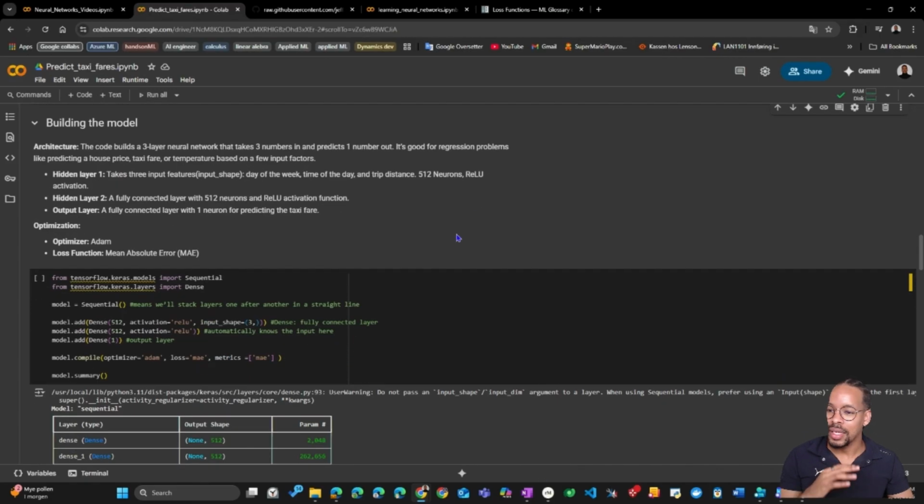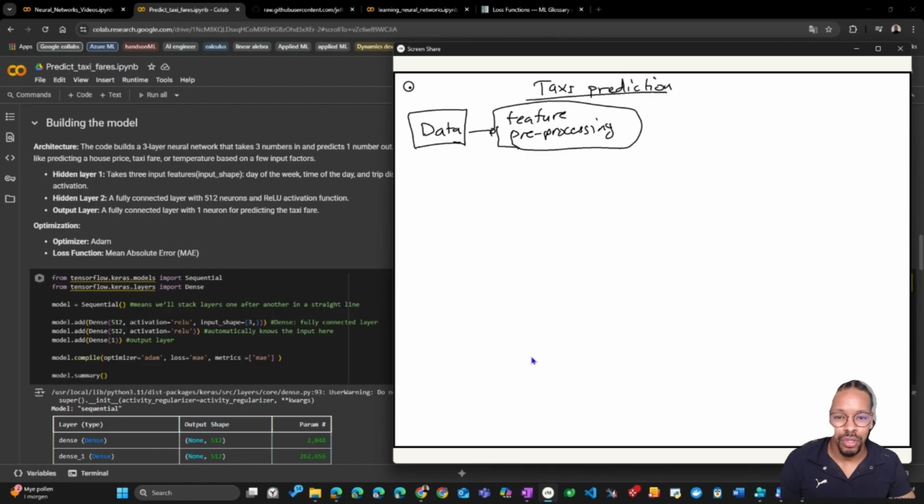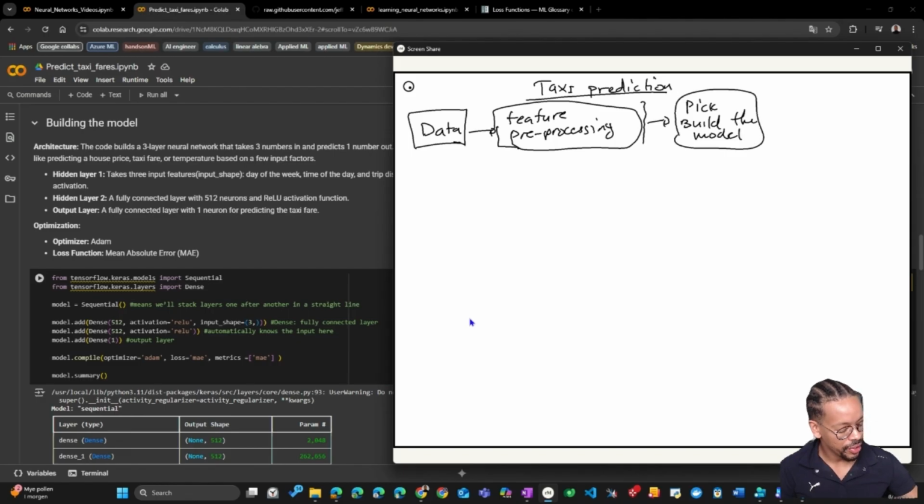So very simple model. I would call it simple because we are just using the out of the box sequential model, and we just add some fully connected layers. So let me draw it for you. Now we have pre-processed the data, we have studied it, and we are ready to put it in the model. So what we will do now is pick or build the model. And this is where the fun part starts.